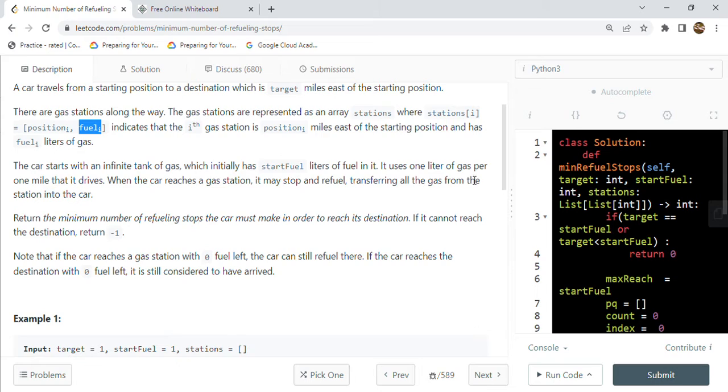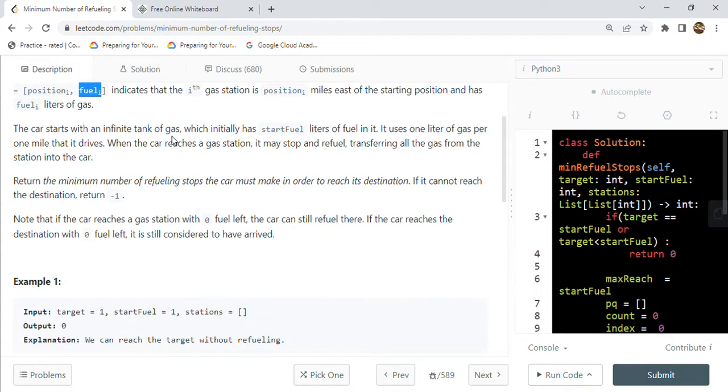The car starts with an infinite tank of gas which initially has startFuel. We can store an infinite amount of gas in the car, but it has startFuel liters of fuel in it. Initially the tank has this much fuel. It uses 1 liter of gas per mile, so for traveling 1 mile we need 1 liter of gas. When the car reaches a gas station, it may stop and refuel. If any gas station comes in between on the path, then we can stop and refuel, transferring all the gas from the station into the car.